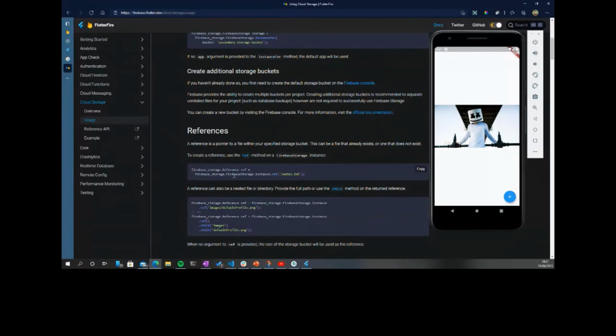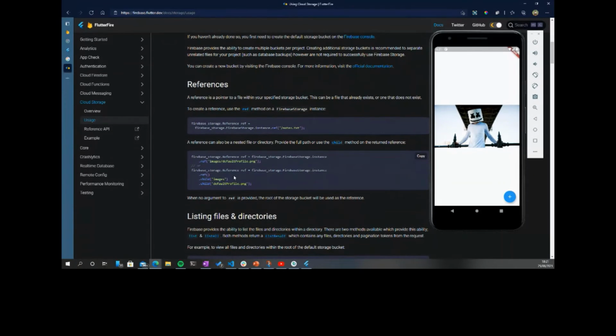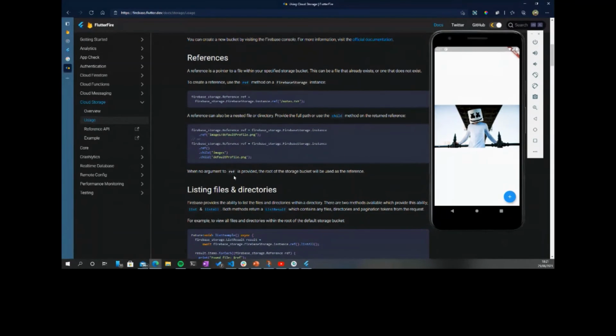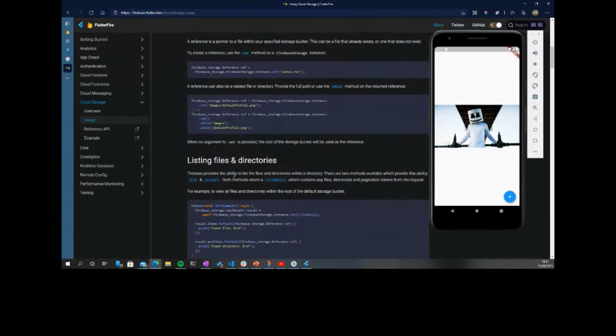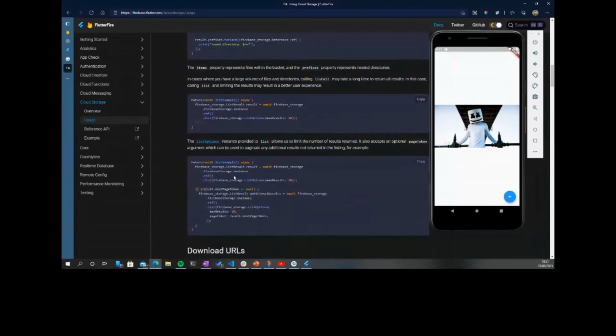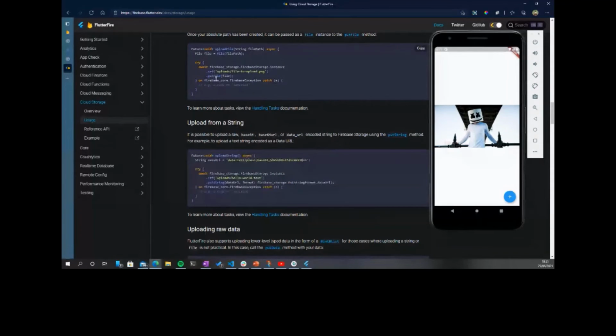So let's see how we're going to store the image. Let's go to uploading the images to the storage bucket. Okay, this is the code which we'll use to upload the file on Firestore. So let's just copy that.